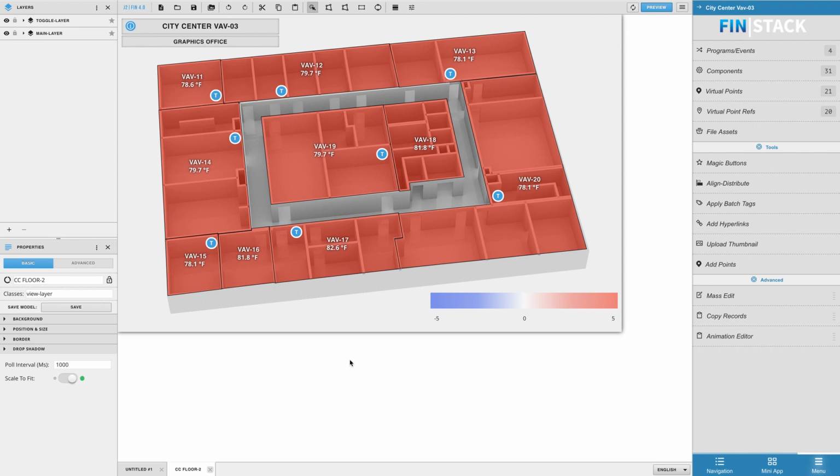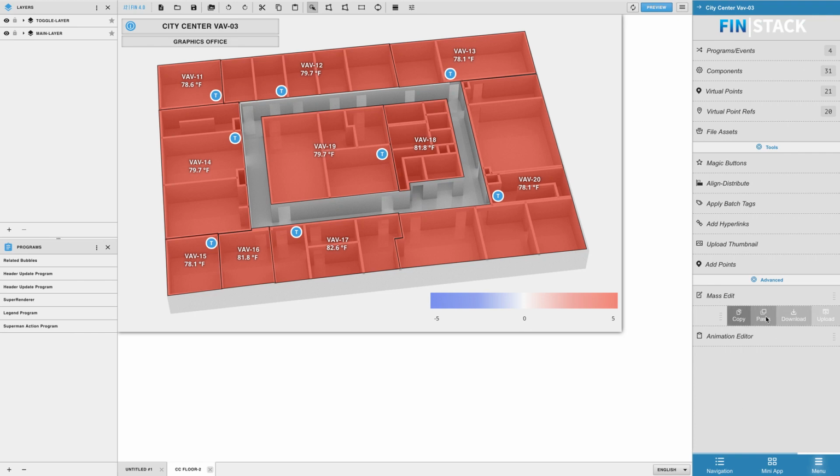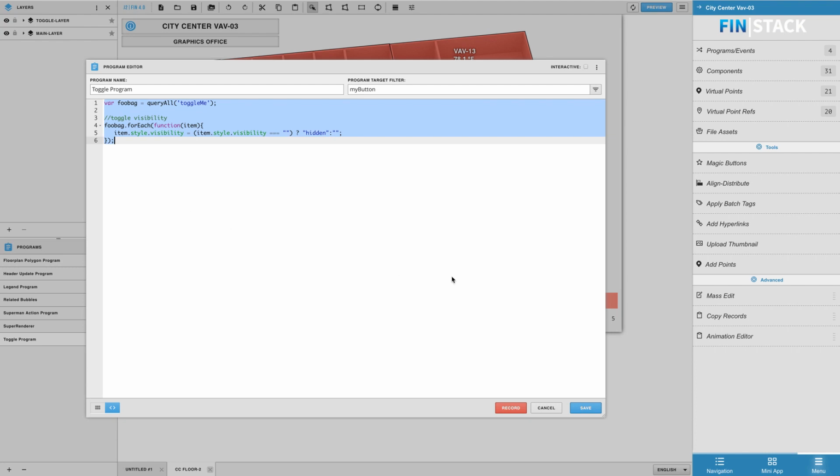To demonstrate this, I'm going to open up our program panel on the left so you can see the program being added in. And if you look now, you can tell that the program is not currently there. So all we need to do is go back to the copy records tool on the right and select the paste option. As soon as we click on the paste option, you should see your copied program get added into the program panel listed on the left.